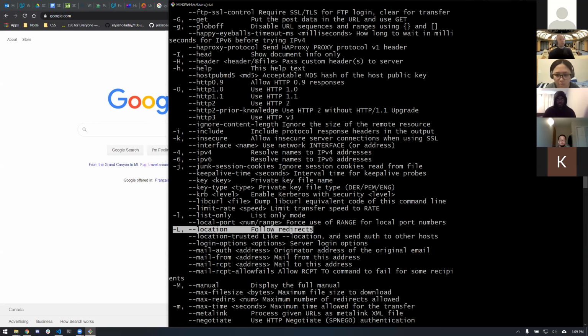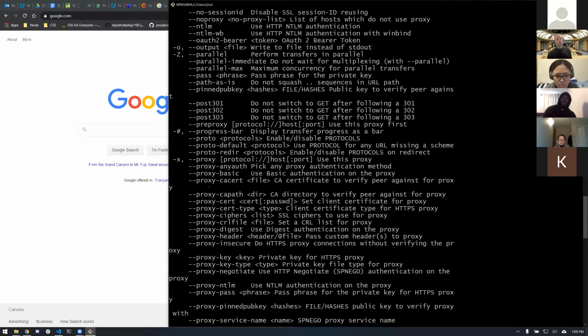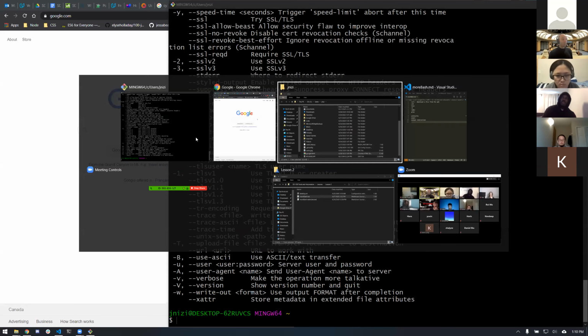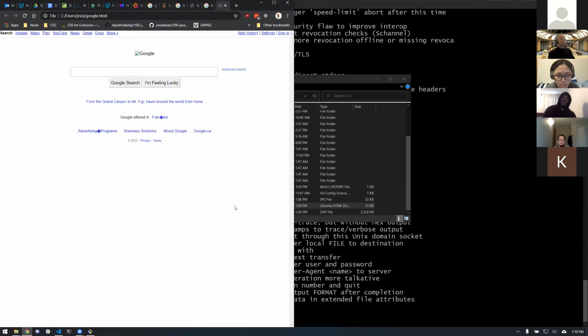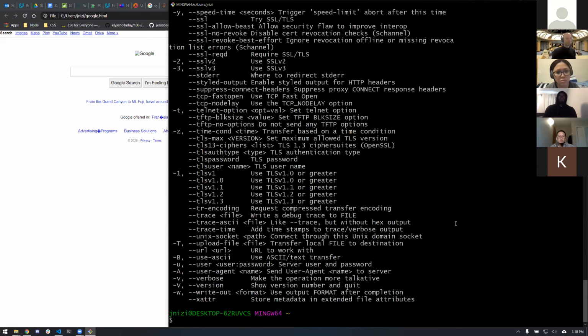Okay, dash L or dash dash. So there's two ways that you can use these flags. Either dash letter, and most of these flags are the same, dash letter or dash dash. Okay, and that will follow the redirects, and I end up with the same google.com as I was before, because it actually followed those redirects all the way until it found the real google.com. So sometimes you have to do that.